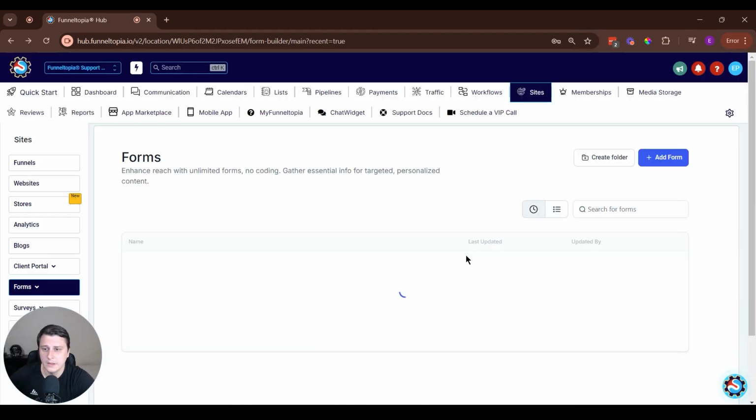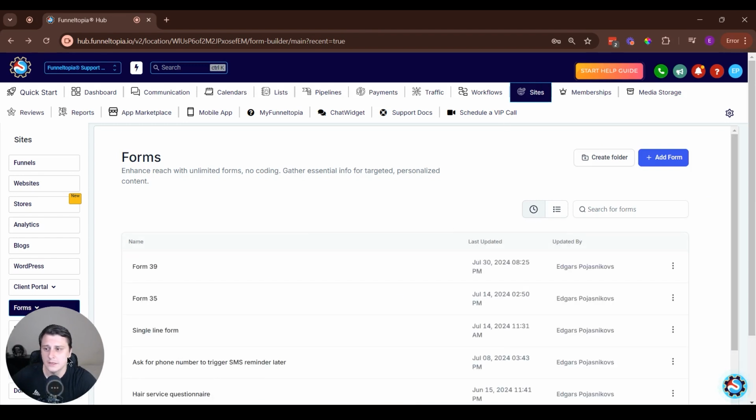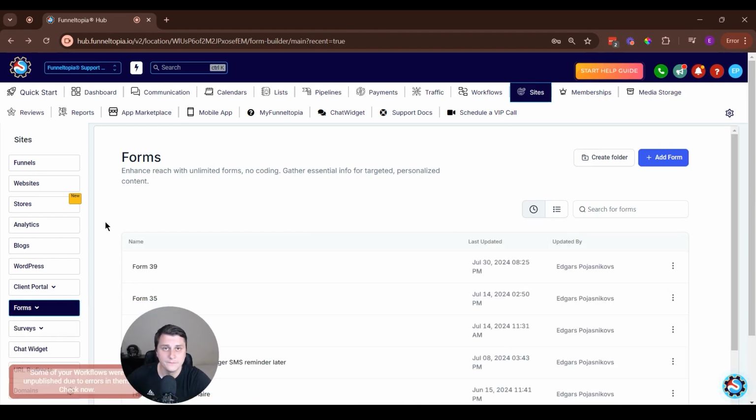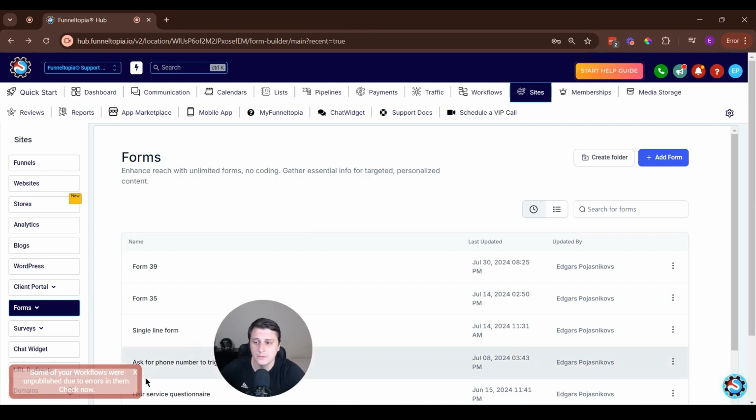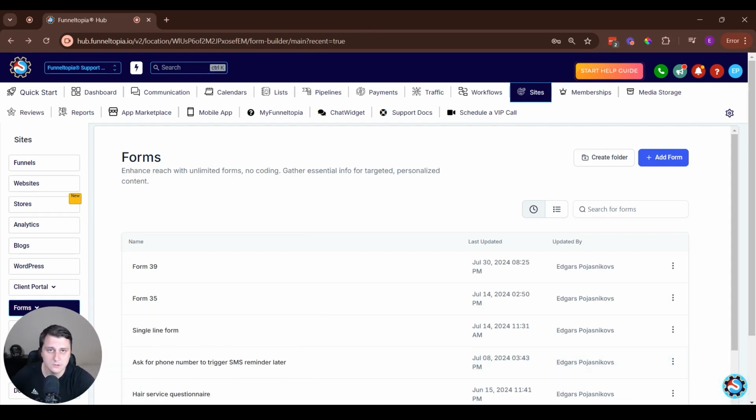If we go back, that is obviously under Sites, Forms, Form Builder. Make sure to go check that out. It's a neat little feature. It just makes things better. You can just keep things as is or adjust them to how you like it. But yeah, quick little feature.